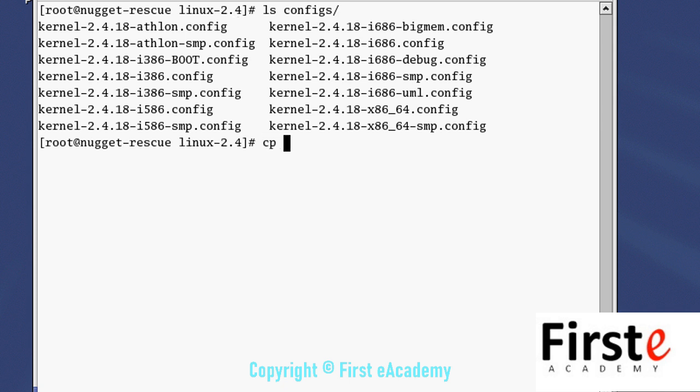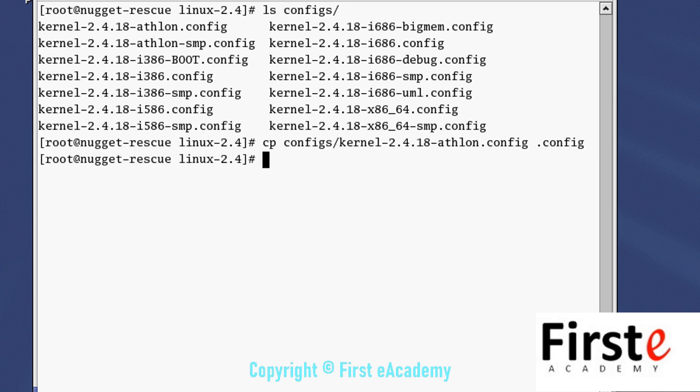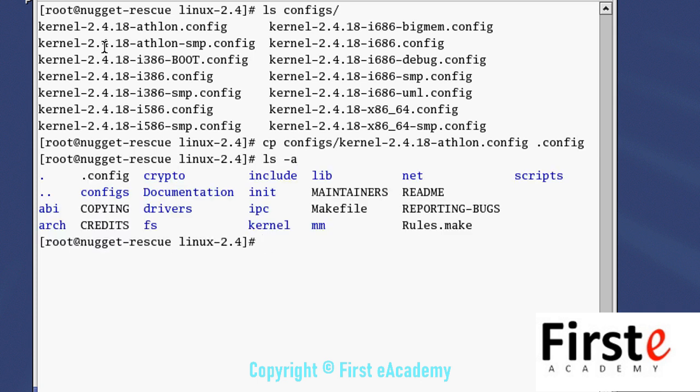Okay, so what I'm going to do is copy configs/kernel-athlon.config and copy that up to the .config file. So I do that, I do an ls -a on my current directory, and now you can see the .config file is there. Now I've got my base configuration that I'm starting from, and now I can do the remainder of the configuration to customize my kernel. By customizing my kernel, I'm deciding what things are included in my kernel, what things are included as modules, and so on. Okay, there are three options to do this customization.